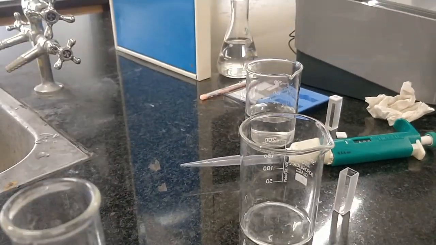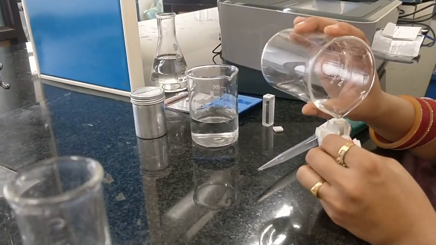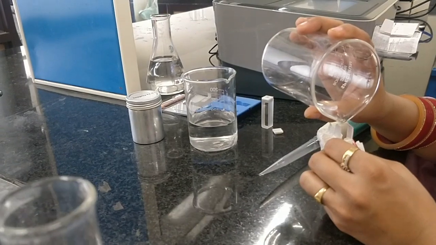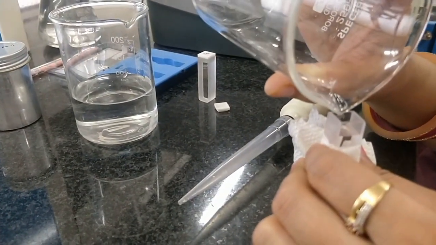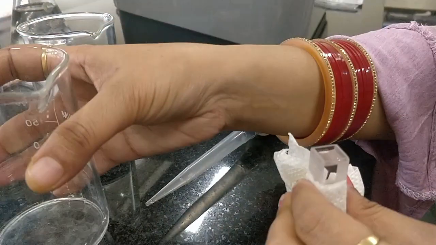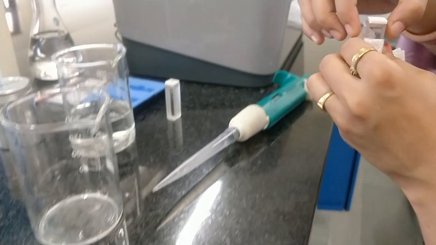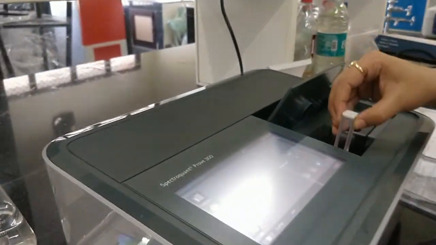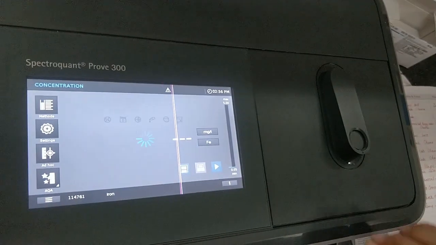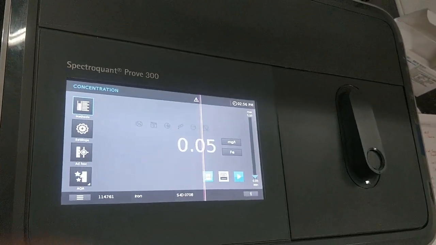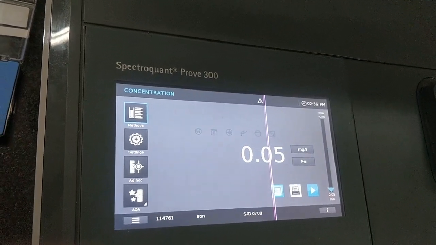After 3 minutes, as the reaction time is over, now we have to fill this in the given cuvette, and we will place this cuvette in the cell compartment. Now you can see the result obtained is 0.05 milligram per liter.